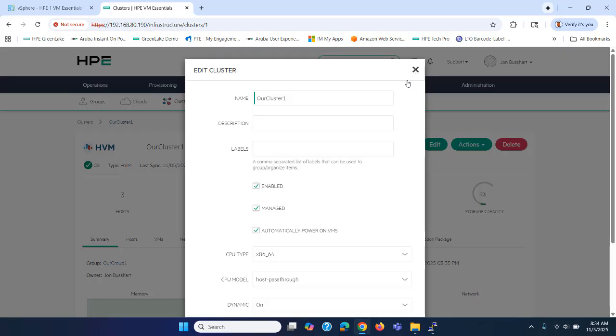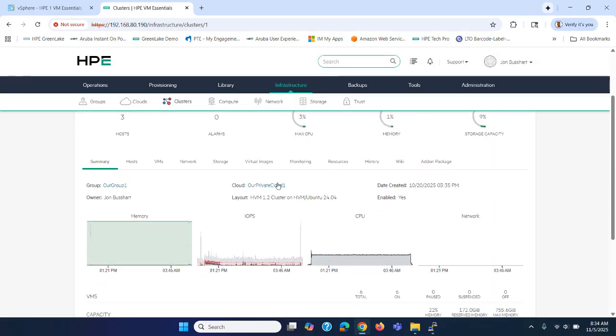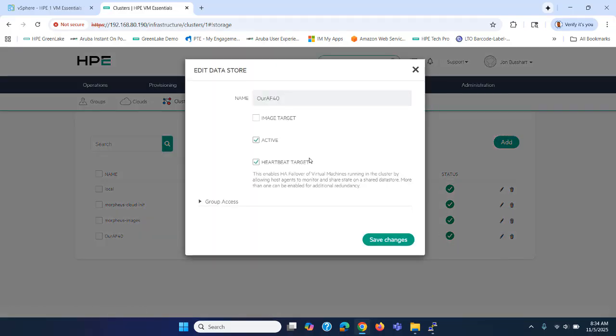And then I need a datastore heartbeat, so we certainly will need shared storage for this. I'm going to go over to storage here, and over here I have a volume that I've created via iSCSI. If I edit this, you'll see I have a heartbeat target. You can see we get a little verbiage about high availability down below. So you will need to enable that within your cluster to get these features to work.